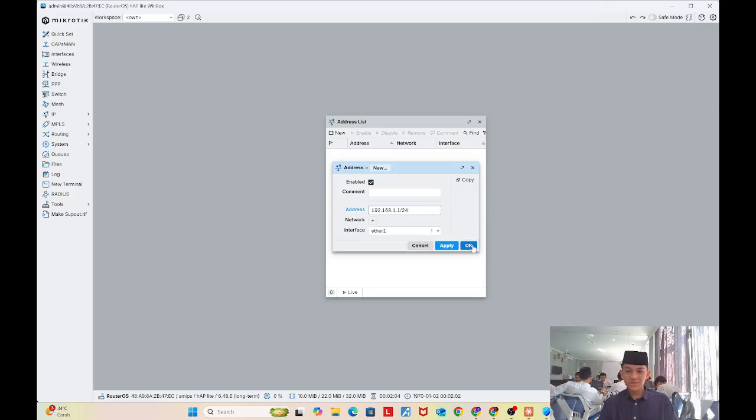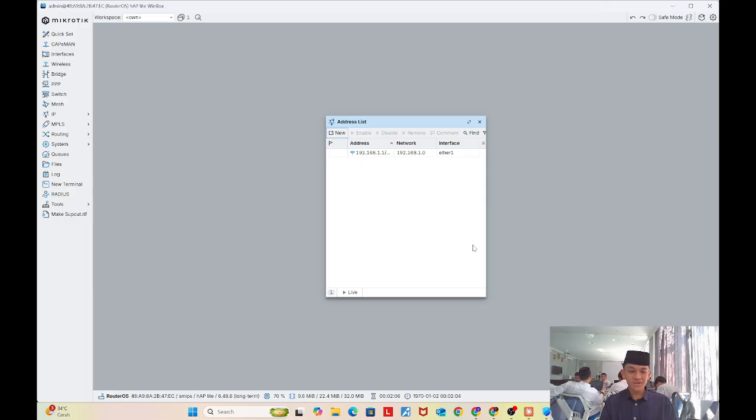After that, you can press OK. So now our router has an IP. The router is not 0.0.0.0 anymore, but it's now the IP that we gave into the IP address list.